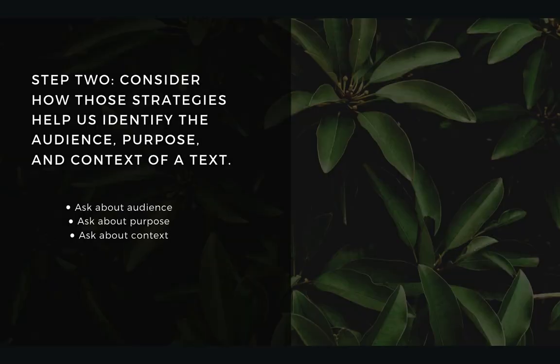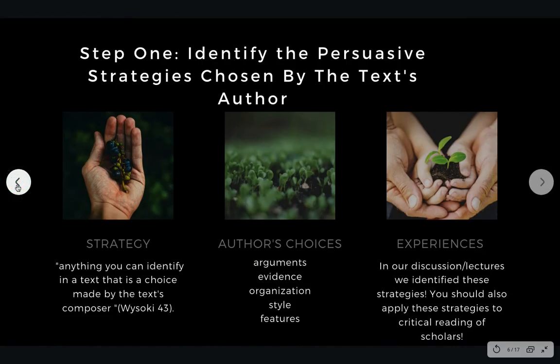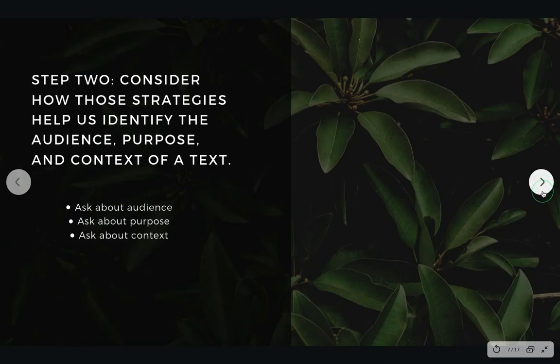Our second step is to consider how those strategies help us identify the audience, purpose, and context of a text. So if you're thinking, okay, I just did step one, I've looked at the different persuasive strategies chosen by the author throughout the text. I've looked at how they've organized things, the style, the features, and the different arguments they've made in there. So now I'm going to ask some questions about the audience. Who is the audience? What is the intended audience like?